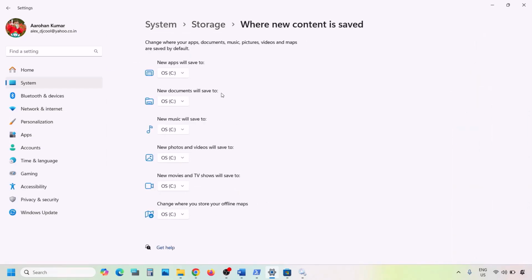and now over here if this is selected to some other drive, maybe D drive, select C drive and then check. Now if it is already installing in C drive, still you're facing the problem, now if you have any other drive, you can change the drive over here.